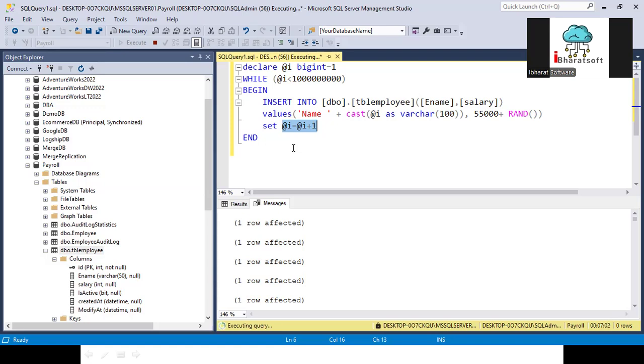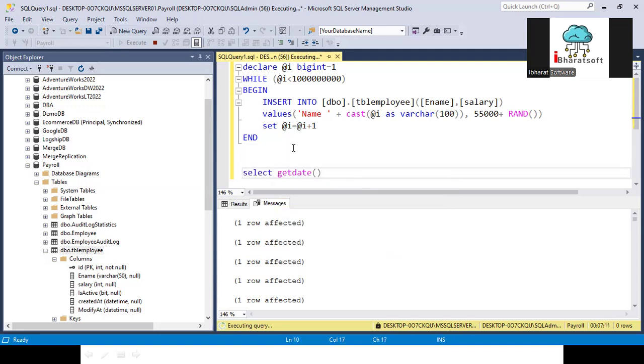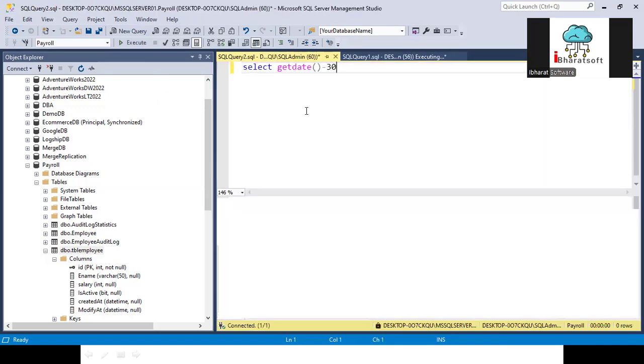Let's suppose I want data from 1 month before. Today, let's suppose today's getdate is this one, I will subtract 30 and I will get this date. Okay, let me open a new query so you get to know. Let's suppose this 5th or 12th is 1 month before.